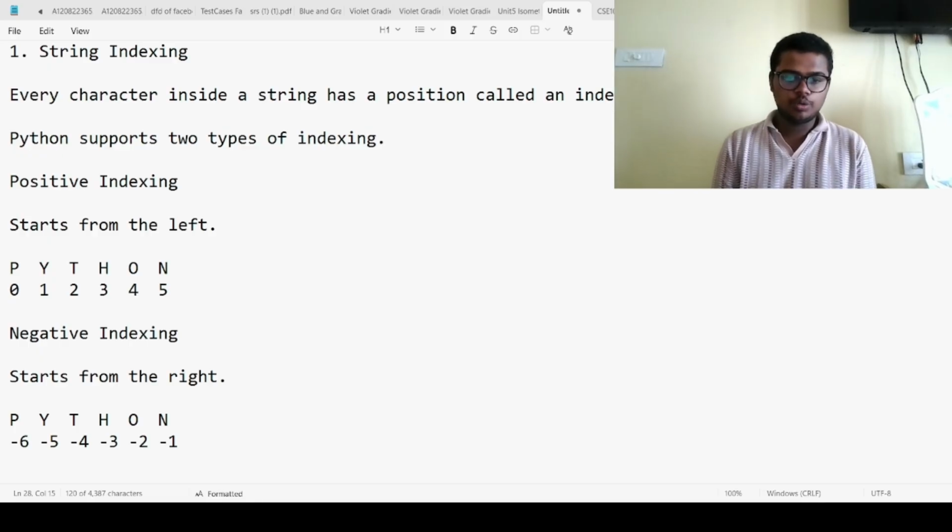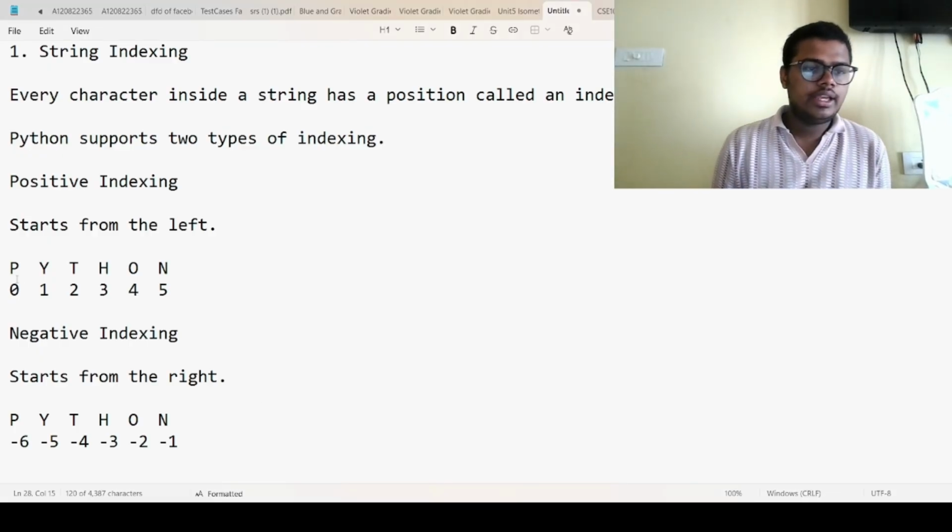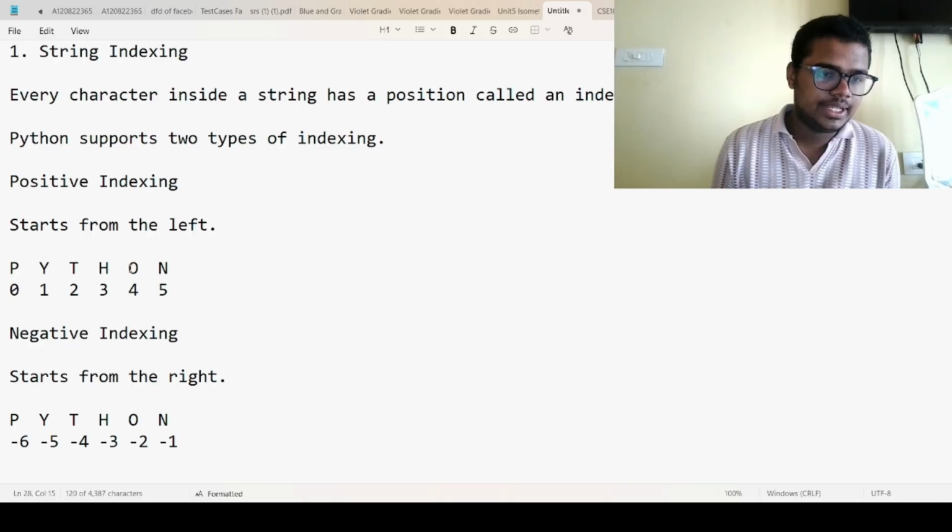Let me show you in the notepad. Here, Python is the string, and the individual characters in the string have indexing values from left to right, that is from P to N, 0 to 5. 0, 1, 2, there are 6 characters. So the counting always starts from 0 to n minus 1. n minus 1 means the number of characters is 6, so 6 minus 1 is 5. So the indexing is from 0 to 5.